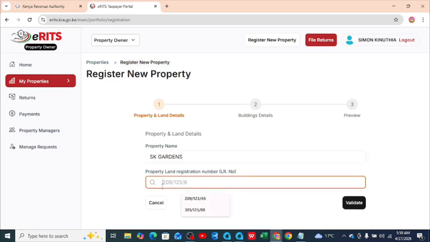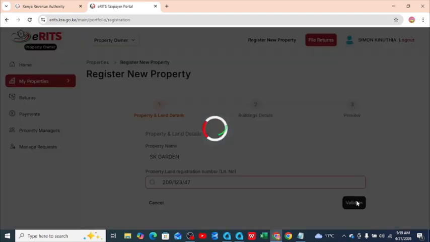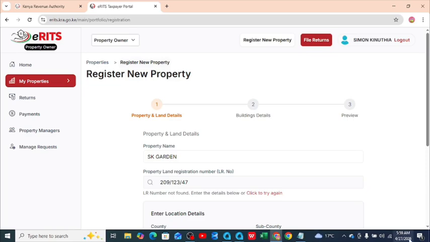Then I need to enter the RAD number. Just use a hypothetical RAD number because I don't want to use an actual RAD number. So just use 29123/47. This probably doesn't exist, that's why I have chosen it. So I can choose SK Garden. Okay. Then I'll click validate. In your case, you enter the actual details. I'm just choosing this because it's just for demo purposes. So just enter your property name and the RAD registration number.